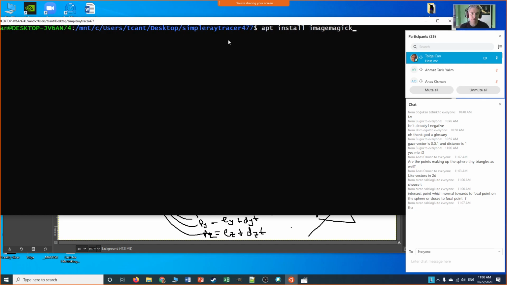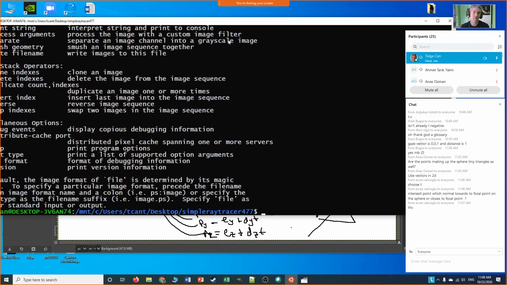Okay, so there's this Ubuntu package also, ImageMagick, and it comes with a bunch of tools. One of them is convert. It can convert between many different file formats, image formats, and because I wanted to convert my PPM image to a PNG image, that's why I use this convert.